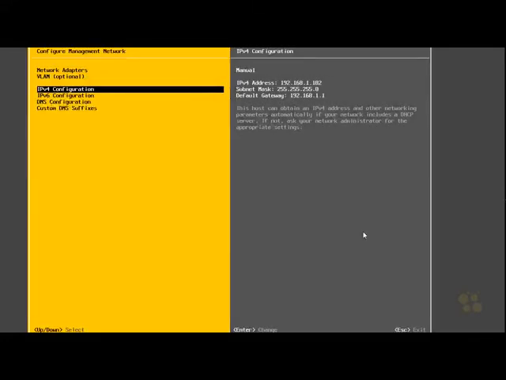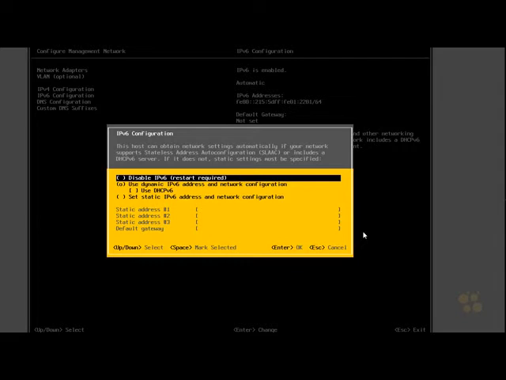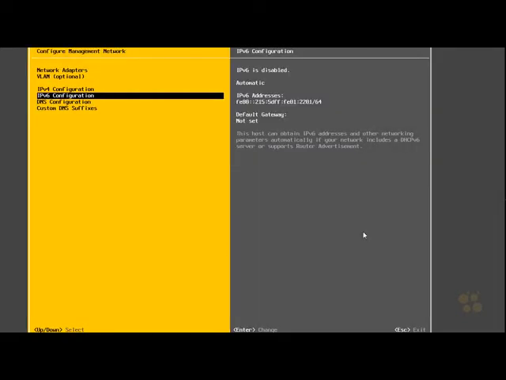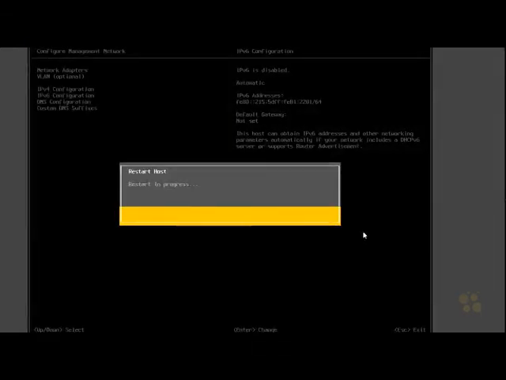We'll press Enter. And then go down to IPv6 with the down arrow, press Enter. And with Disable IPv6 highlighted, we'll hit space to select that, and then press Enter, and then Escape. And then we'll press Y to apply those changes and reboot. And then once again, we do that same process on ESXi3.